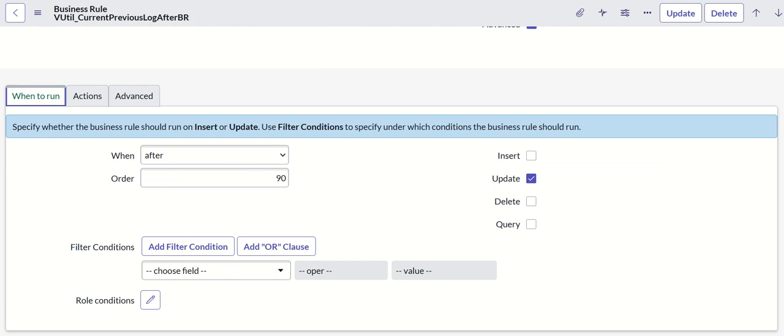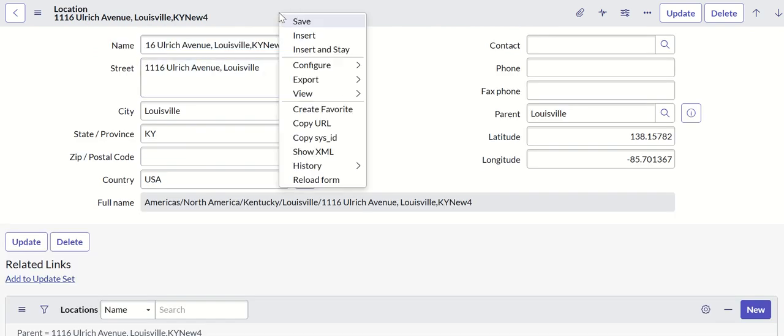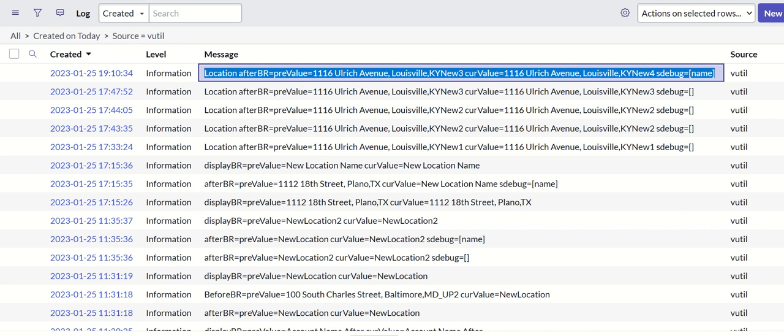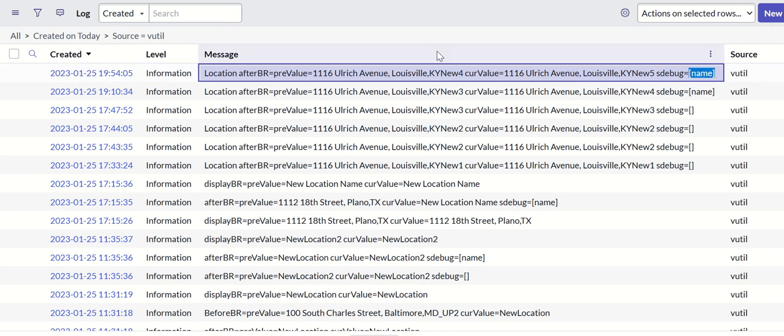And now when I try to change, let's say, the location name and save it, and if I refresh it, the log should now print the change, like location after BR, previous value, and new value, right? And I am also able to see the debug, like the list of fields which got changed, as this one.